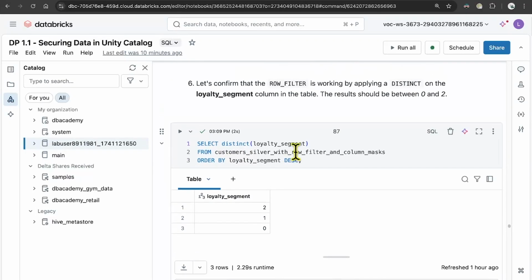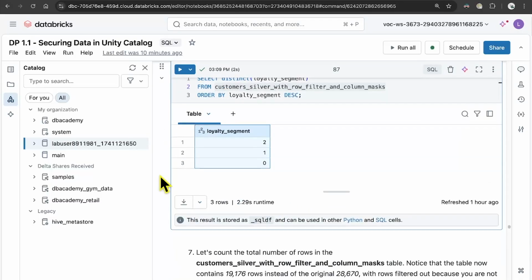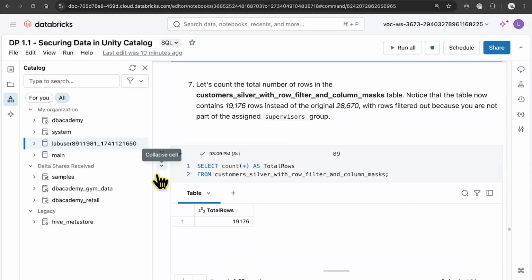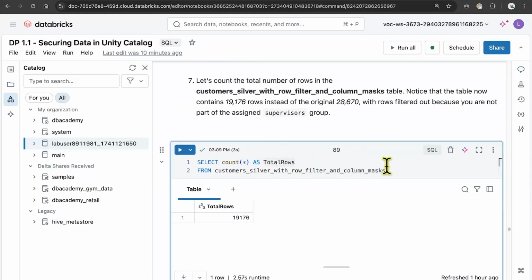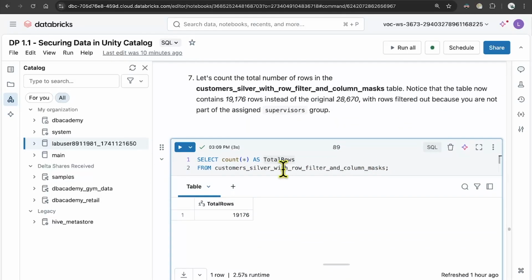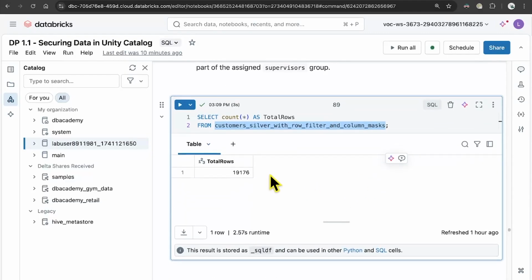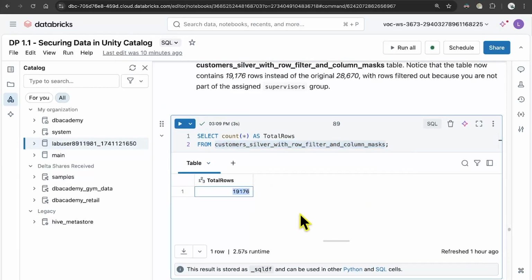And then we can also run a select distinct on loyalty segment in this table, now with the row filter applied, and we can see that it has effectively removed the loyalty segment with value of 3, just showing 3 of them. And again, here we can see the results for this case. It will be in customer silver with row filter and column mask. Here we have account where we get the same results as with dynamic views.